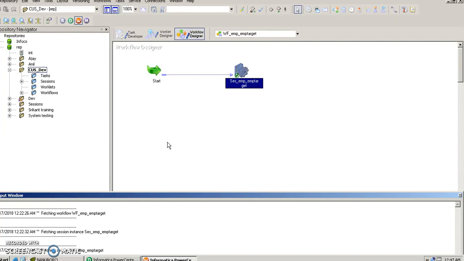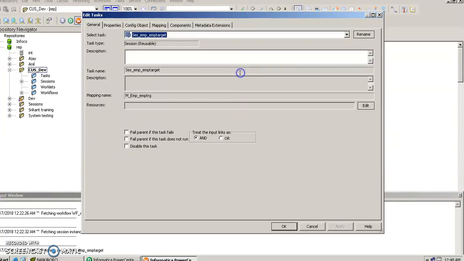As you see in this window, this is the Workflow Manager window, in which we have a session by the name session mTarget. So if we double click this session, there will be a pop-up window which will show us all the properties of this session. On the very first tab, we can see here the general properties.